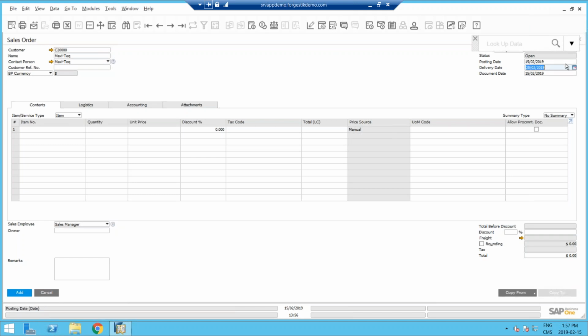If I want to change just a day at a time, I'm going to use the up and down arrow of my keyboard just to move it down or move it up. Okay, so these are new features to enter the date.